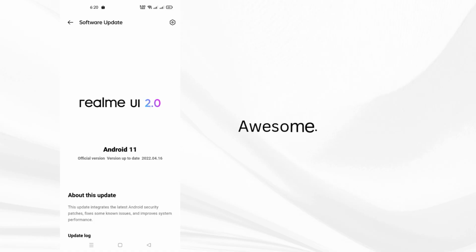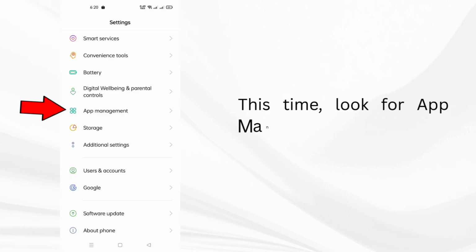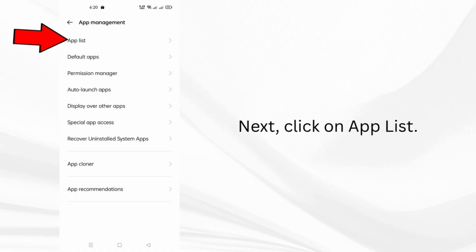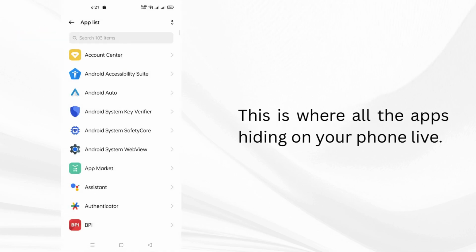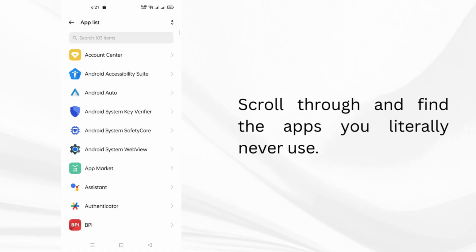All good? Awesome. Now let's head back to the main settings page. This time, look for App Management and tap on it. Next, click on App List. This is where all the apps hiding on your phone live. Scroll through and find the apps you literally never use.